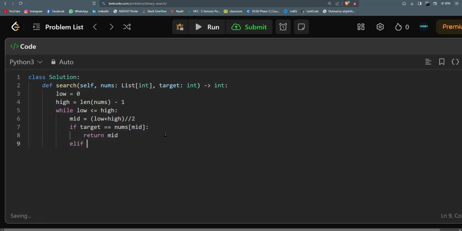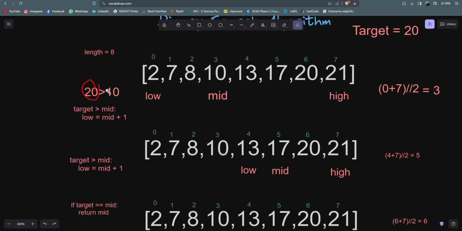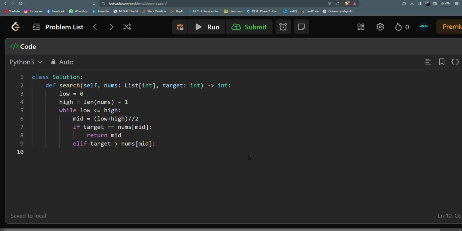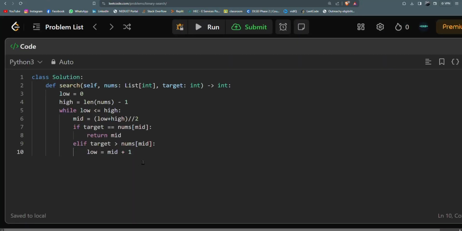Elif, if the target is greater than nums[mid], in that case the target was greater than the value of the mid, then what do we have to do? We have to set the low to the new position, that is the position of mid plus 1. So the low was previously pointing towards the 0th index and the mid was pointing towards the 3rd index. So we place the low one index after the mid index. Mid was pointing towards 3, now we will place low at the 4th index like this, right? So this is how we're going to do this.